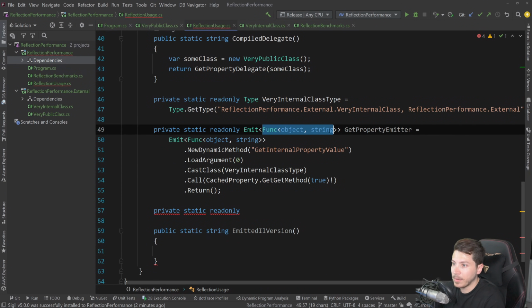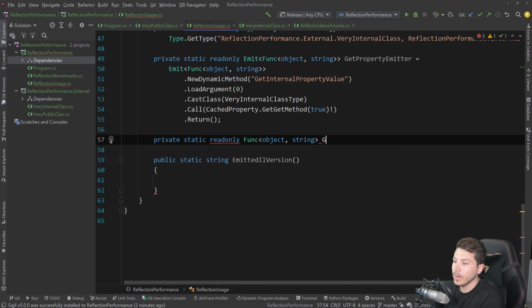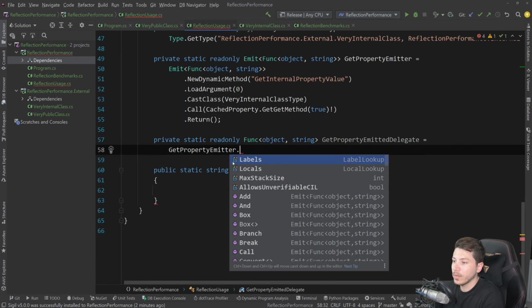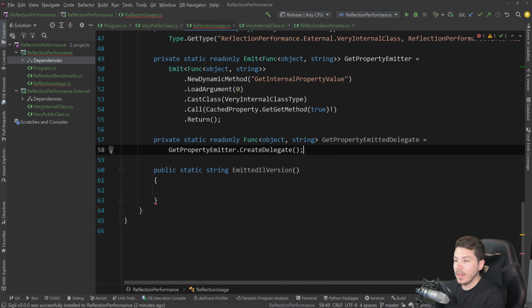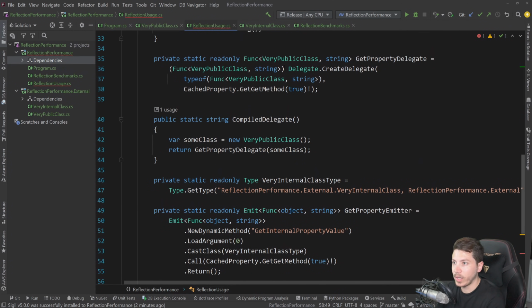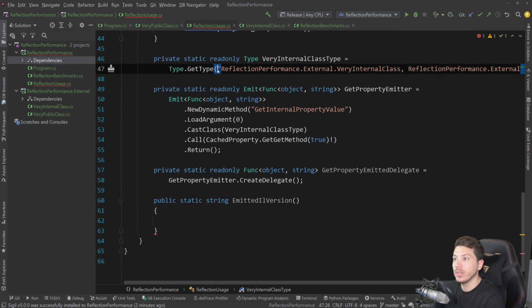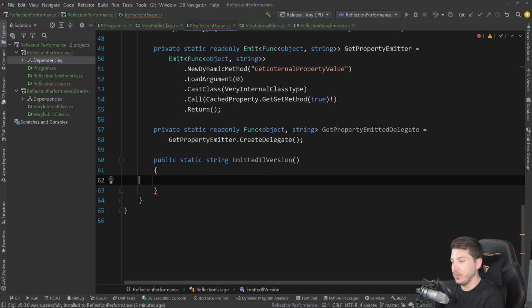Actually, it's the same type as the thing we created. So it's this one. I'm going to say get property emitted delegate equals, and it's basically the get property emitter dot create delegate. And this will basically do the same thing as we did before, but we can now use a type that we get access to in runtime, and it can be internal, it can be anything, and you can use it. Dangerous works.